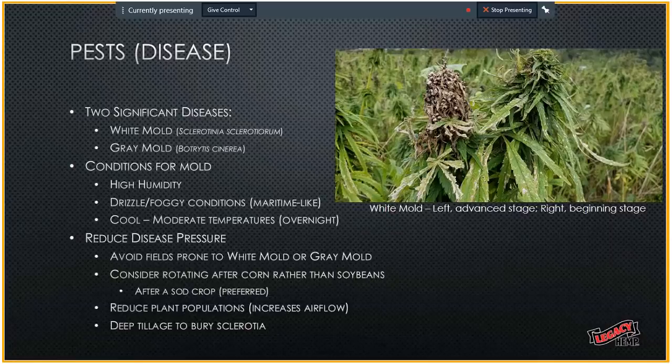There are ways that we can reduce that by avoiding fields that are prone to white mold. We can consider rotating after corn or preferably alfalfa rather than soybeans. We could also reduce plant populations to allow better airflow through the canopy, which will help dry things out underneath the canopy rather than having a thick, dense stand that doesn't allow airflow. Deep tillage is a way to bury some of the sclerotia bodies that are the cause of white mold. However, just be cautious that deep tillage can also bring up old sclerotia bodies. They tend to live in the soil between 7 and 10 years. So just keep that in mind.